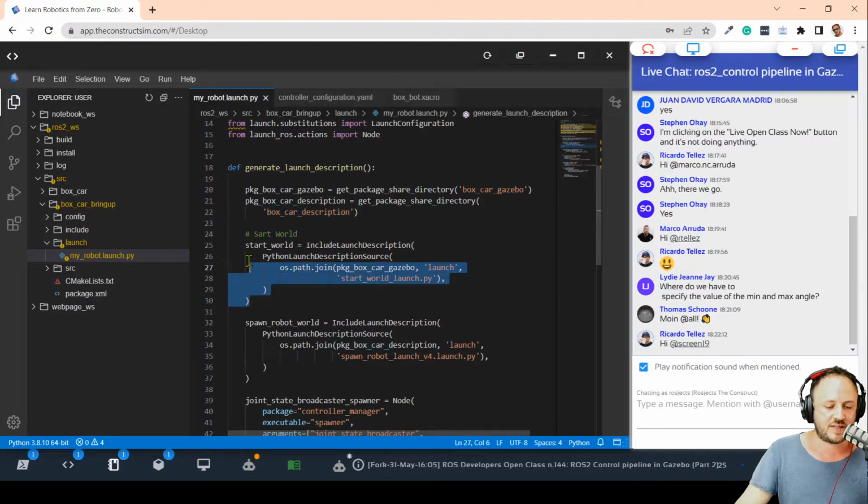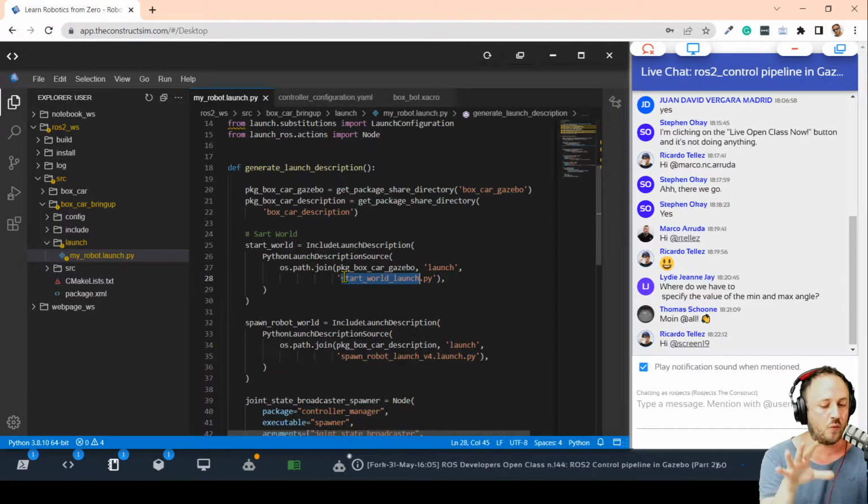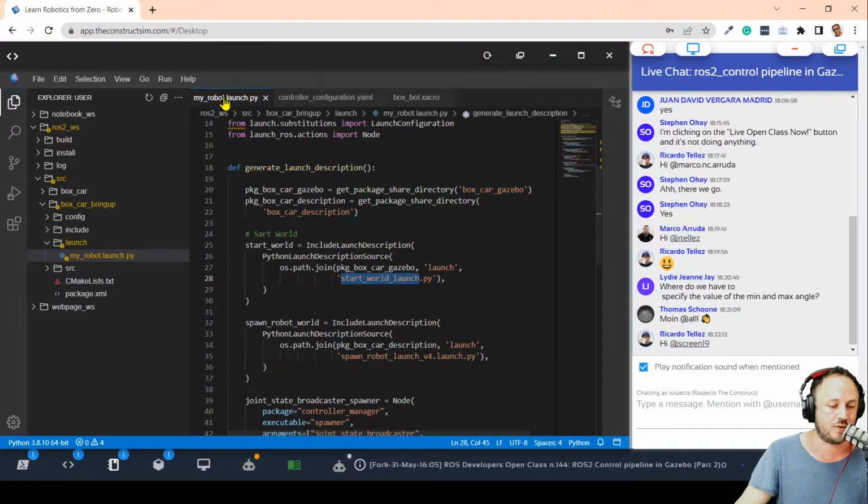Now, I am creating the start world launch description. Okay? And inside here, what I'm doing is to join, to append the path of this package, boxcar Gazebo, plus launch, plus the name of the launch file. So basically, what I am doing here is to store into this variable the path to this launch file, this start world launch.py file. Okay, so I am getting the full path to this launch file. Okay? And I am doing this because I am going to be using this launch file to start an empty Gazebo world. Okay? So basically, what I am doing is to include this launch file. I am going to be executing this launch file whenever I run this one. Okay? Yeah? Does it make sense?